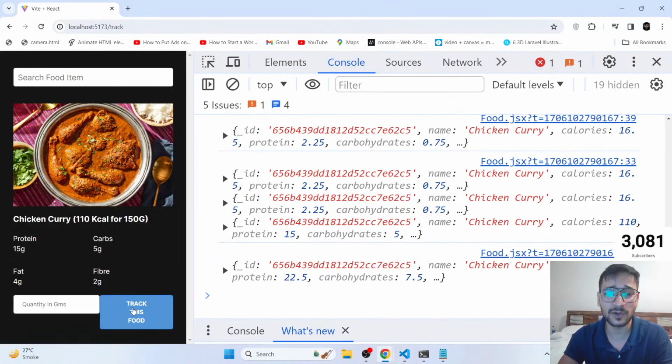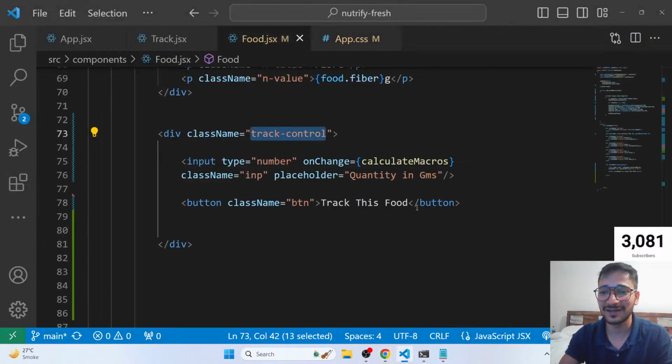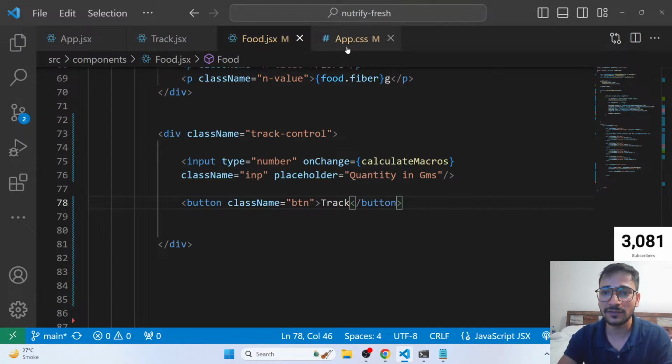Okay, don't worry, we'll adjust it because the text is too much for that button. So rather than calling it track this food, let's only have track on that button. Okay. So let's just have track because that's also understandable. Fine, track. And now let's adjust both of them properly with height and width.